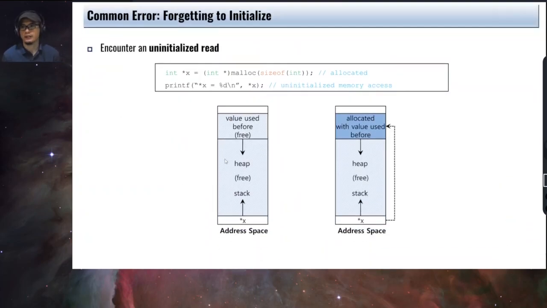And the next error is forgetting to initialize. So here's an example code. We allocated an integer on the heap, one integer, and we tried to read the value of this integer. This integer is not yet initialized, so the area being pointed to by this pointer is not initialized yet. So it's possible that some corrupted values will be present in that particular area. So this is how it will look like. We have this pointer, right? And when we allocate, it will point to somewhere on the heap, but since that area is not initialized, some other value might be present in that area.